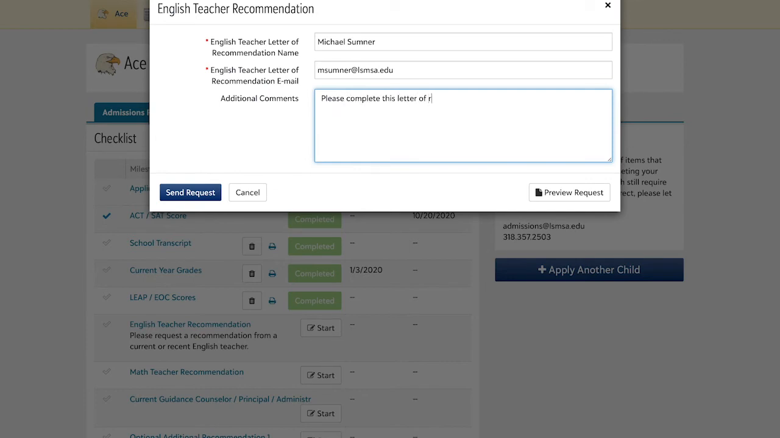And again, you've already spoken to this teacher if you followed step 2, but I'm still going to thank them again. Again, please complete this letter of recommendation. I really appreciate it. Just let them know that you're aware that you're asking them to do more work outside of their normal schedule, and you're really thankful that they're willing to do it for you.